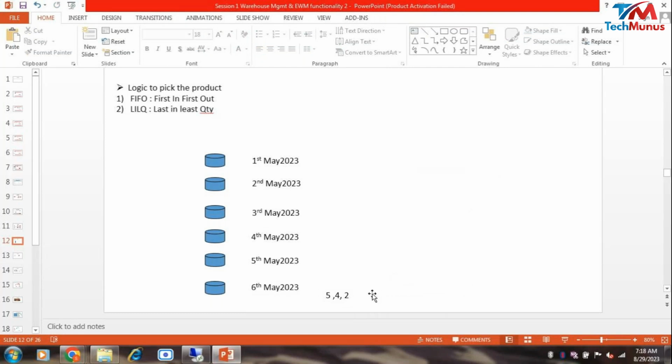Sir, FIFO is there, LILQ is there, and what about last in, first out, LIFO? Will LIFO also be there? Yeah, LIFO is also there. We can define it in a stringent way, right? Last in, first out based on SLED, shelf life expiration date. That also we can define. Multiple ways. Yeah, we can go on adding.